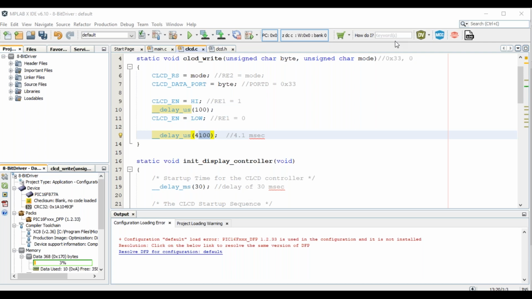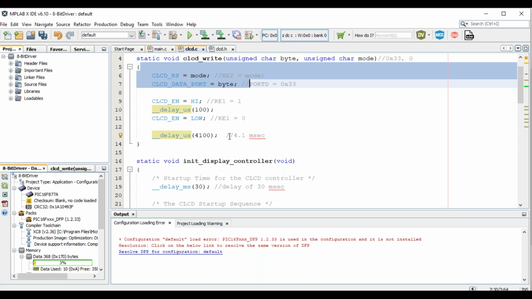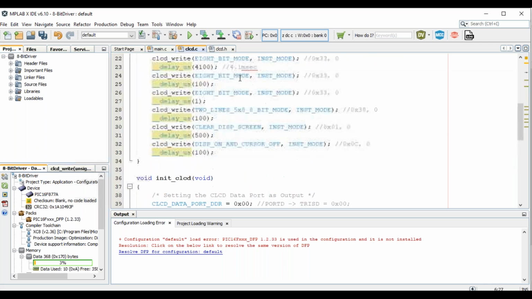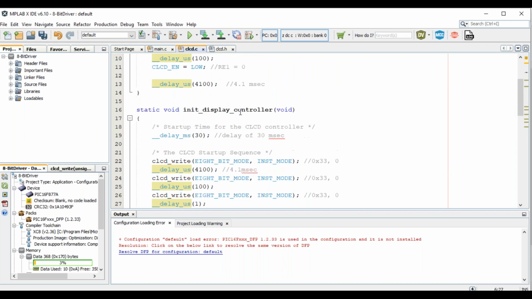Okay, I hope you are clear now with the CLCD write function and the init display controller. Let's take a break of 2 minutes and we'll continue.